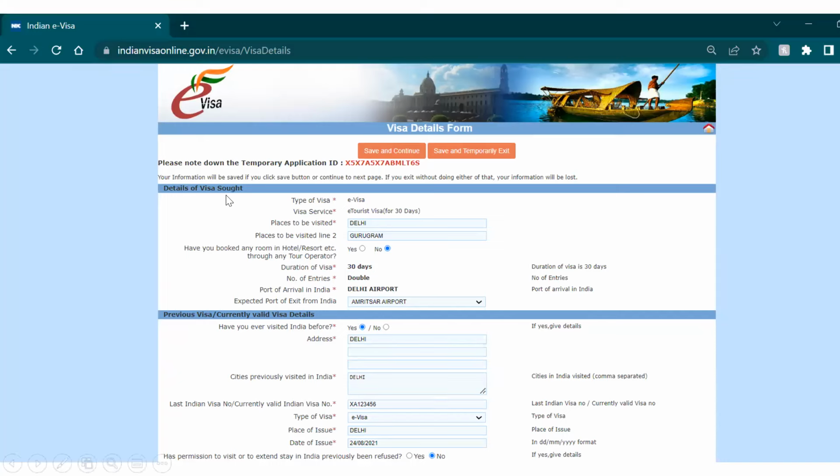And you've already noted down the temporary application ID. Then it is asking you what kind of visa you want. So you already chose e-visa for 30 days. And what are the places that you are visiting? You could give one or two, but ideally, if you're visiting places where you need to show your documents, you could show those multiple places. I have mentioned Delhi, second is Gurugram.